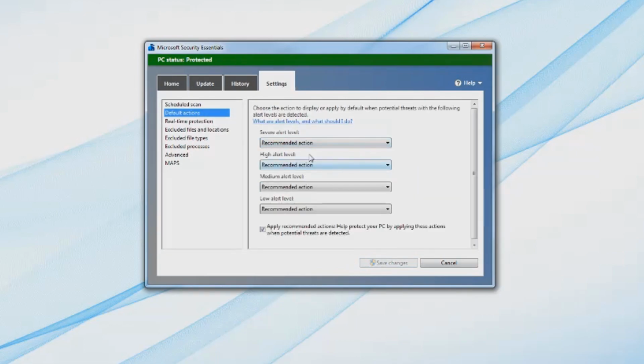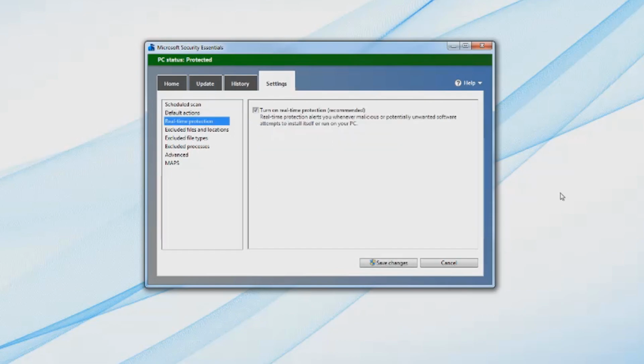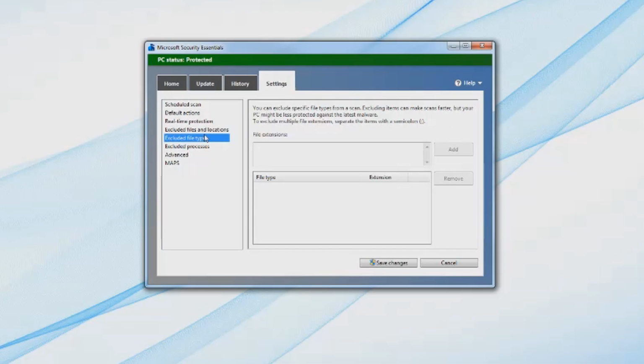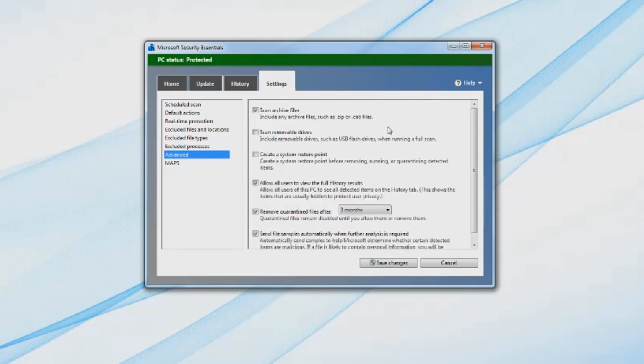And you can just come through here and change these presets. Secure alert level, recommended action. You really can't go wrong with recommended action, but you can, you know, click remove, quarantine it. I just leave mine on recommended action. Turn on real-time protection. Sounds good to me. Okay. Scan removable disk. Yes, always a good idea. Create restore point before removing or quarantining detected items. That's probably not a bad idea, but I'm not going to click that. Remove quarantine items after.